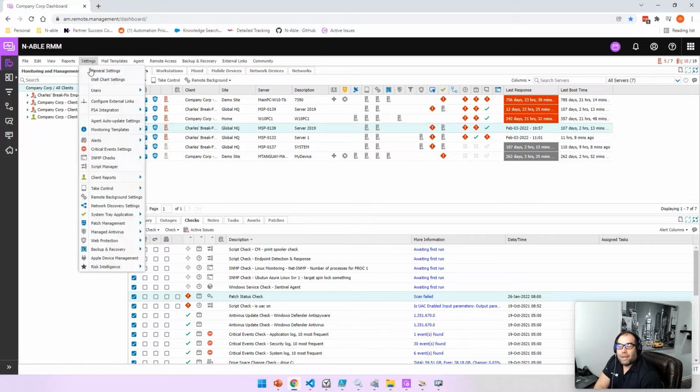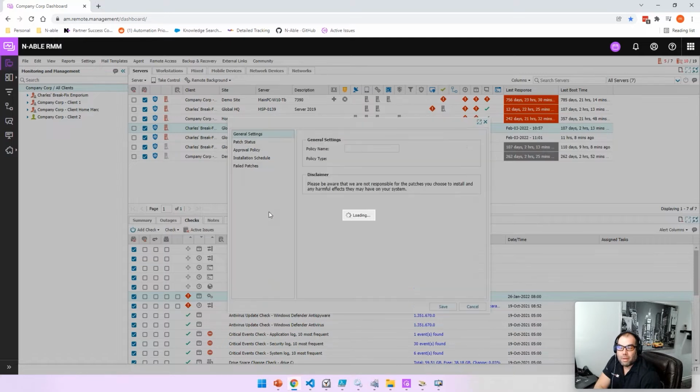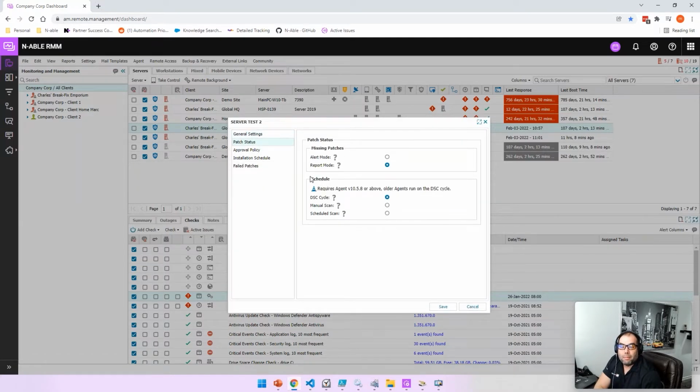Having said that, the other thing that I'll recommend is when you go to patching and you go to policy and you use your policies to configure. So let's take a policy at random. Here, report mode, definitely. To make it more reliable, also change your schedule to be DSC cycle based.